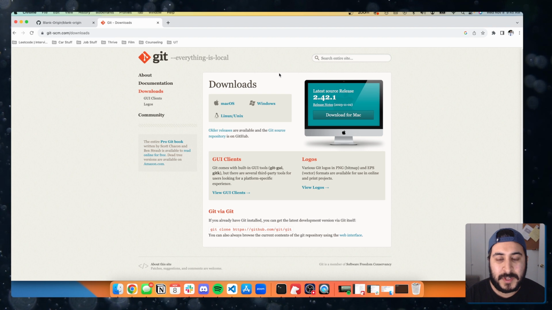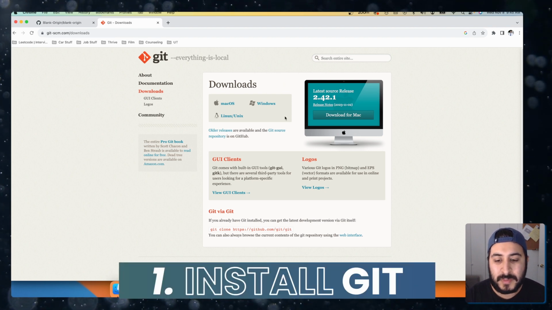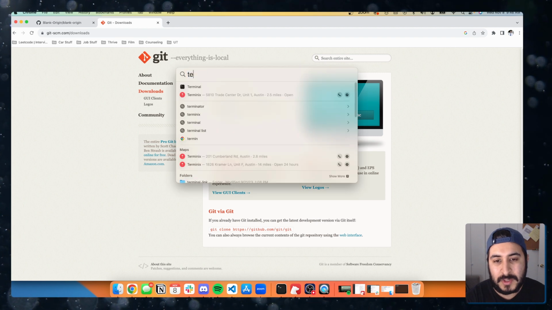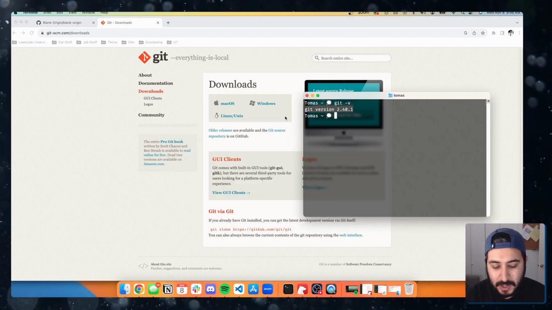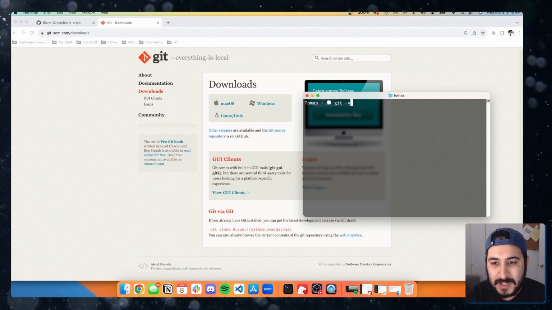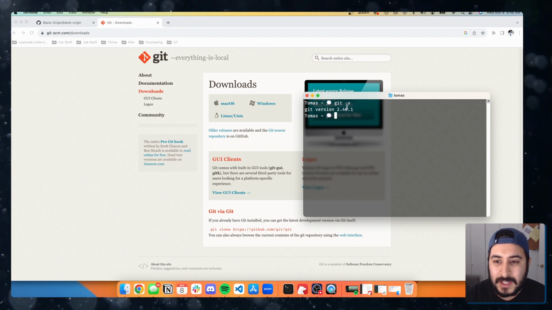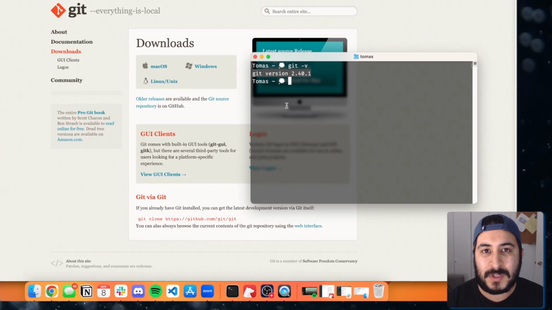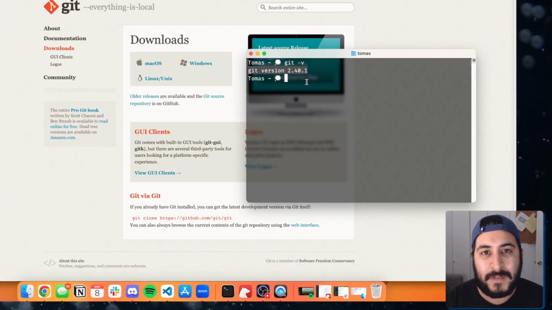So the very first step to getting started with Git and GitHub is making sure that you have Git installed on your computer. What I'm going to do is go ahead and open up my terminal. I'm going to write the command git -v, and you can see here that Git is installed on my computer because I have a Git version. If Git was not installed on my computer, I would have an error saying git command not found or something of that sort.